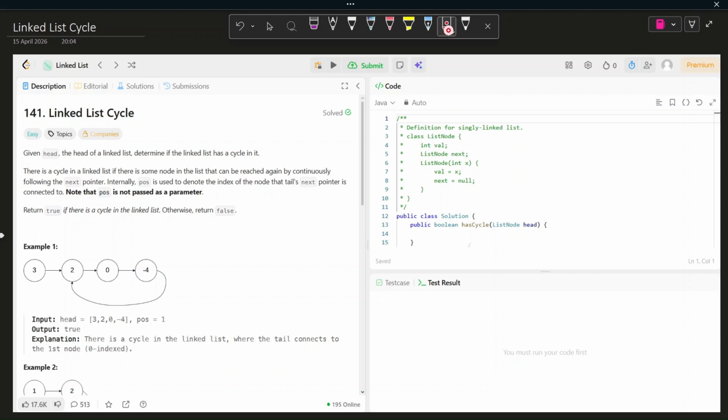But since this list has a cycle, it is pointing to 2. So we can go from 2 to 0, 0 to 4, and 4 to 2. Again 2 to 0, 0 to 4, and 4 to 2. Right? Now let's see 1 to 2. Is there any cycle? No, because 1 to 2, and then from 2 there is no other connection. So here we will return false. In the previous case we have to return true.